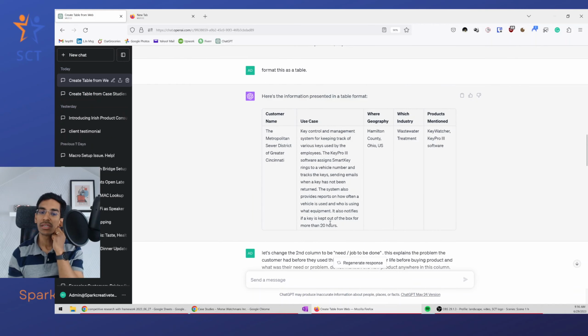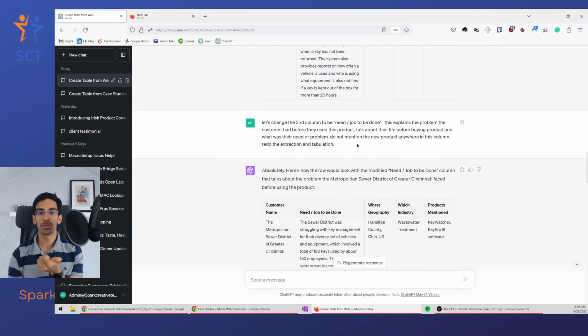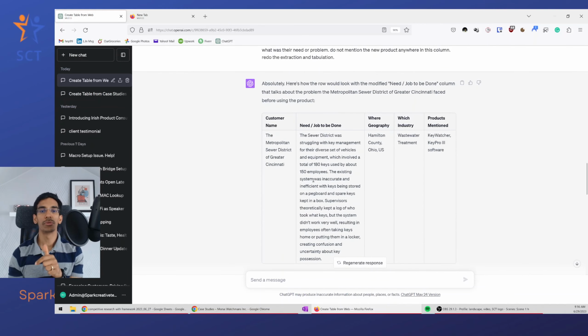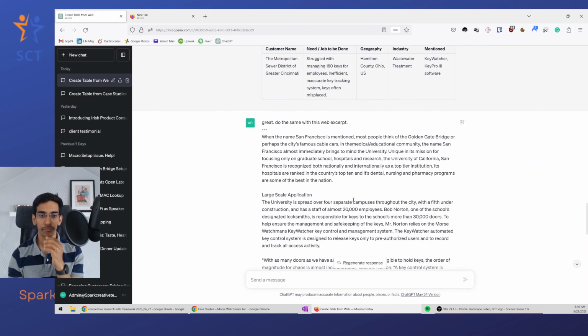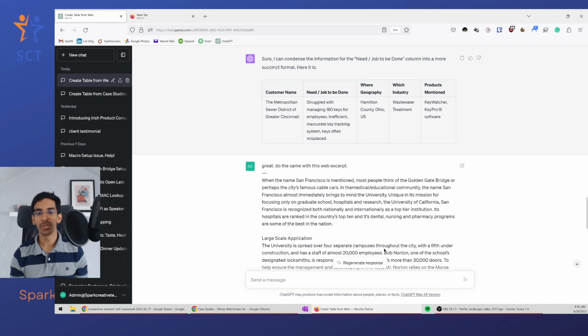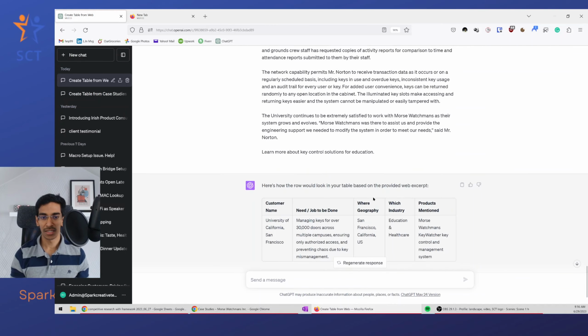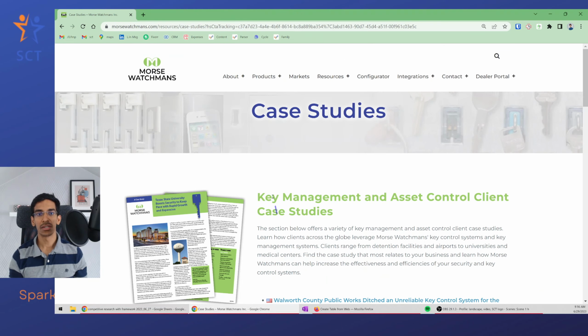Then I realized this use case is really big. Also, it's use case, it's not jobs to be done. So I told it to change it to jobs to be done, and now it gave me the jobs to be done. Next, I told it to reduce it and use incorrect grammar or incomplete sentences if required. This worked well, so this seemed to be something that I could reproduce. I gave it the next case study and that also came out well. So now let's try out one case study together.